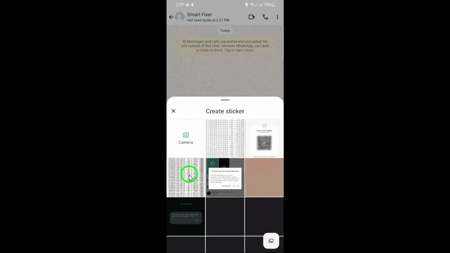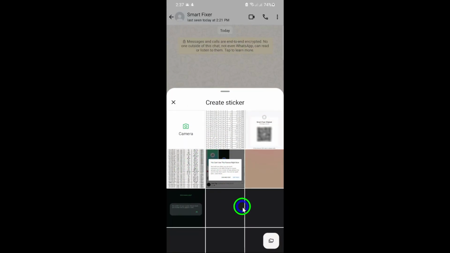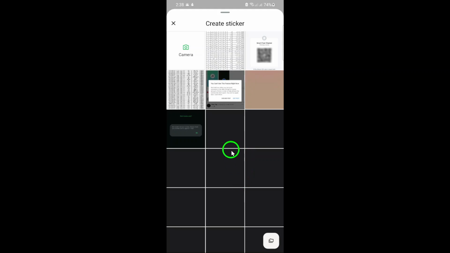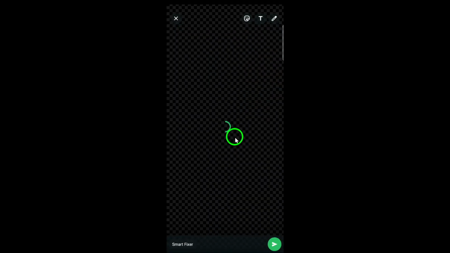At this point, you'll need to select a photo from your device. Choose any image that you want to transform into a sticker. It could be a funny picture, a selfie, or anything else that sparks creativity. Once you've selected the photo, WhatsApp will automatically process it into a sticker format. You can make any final adjustments if needed.